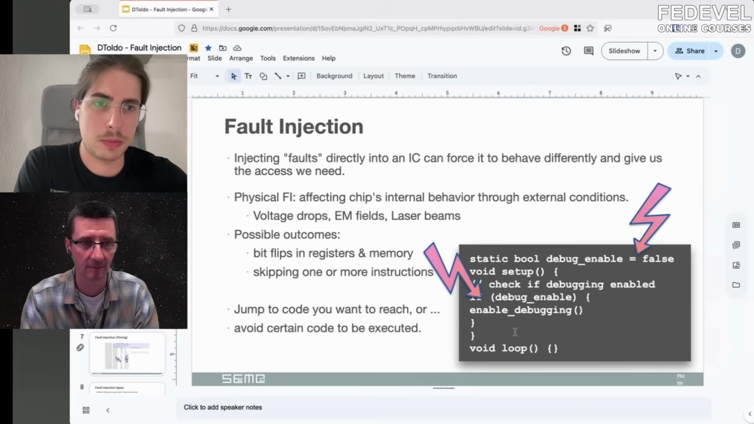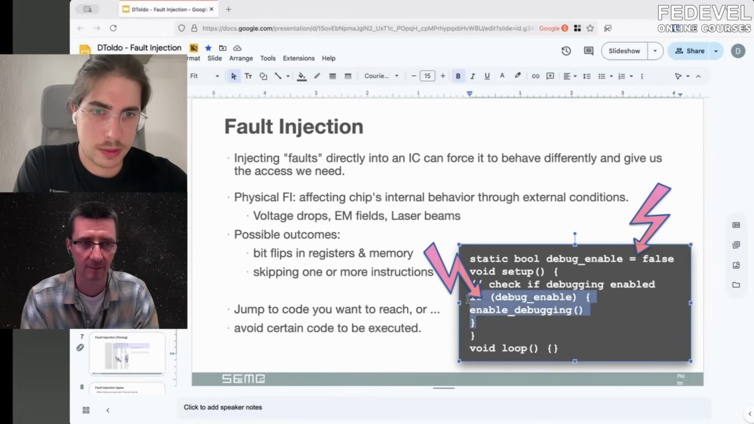And it depends also on the platform and settings and optimizations. So something like this, a compiler could spot this. If you have the correct compiler settings, it will notice that debug enable is always going to be false and remove all of these 3 lines completely. And it will remove this as well.